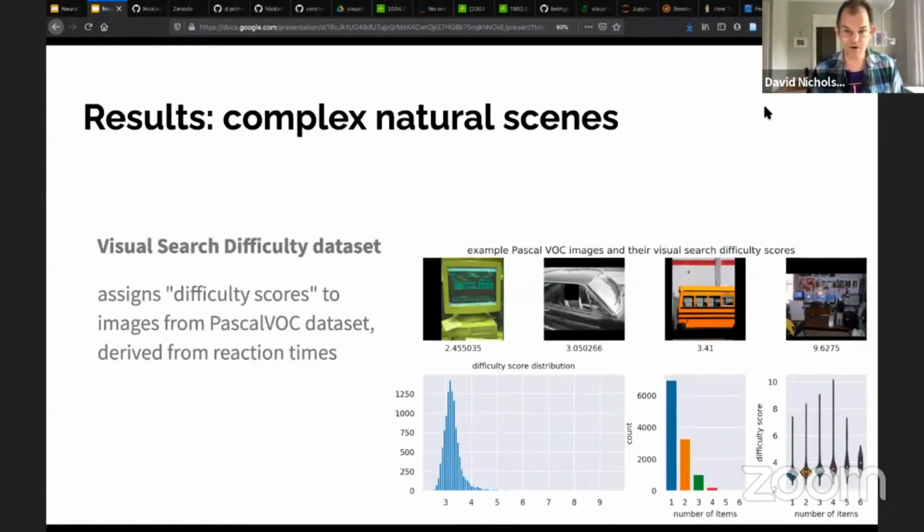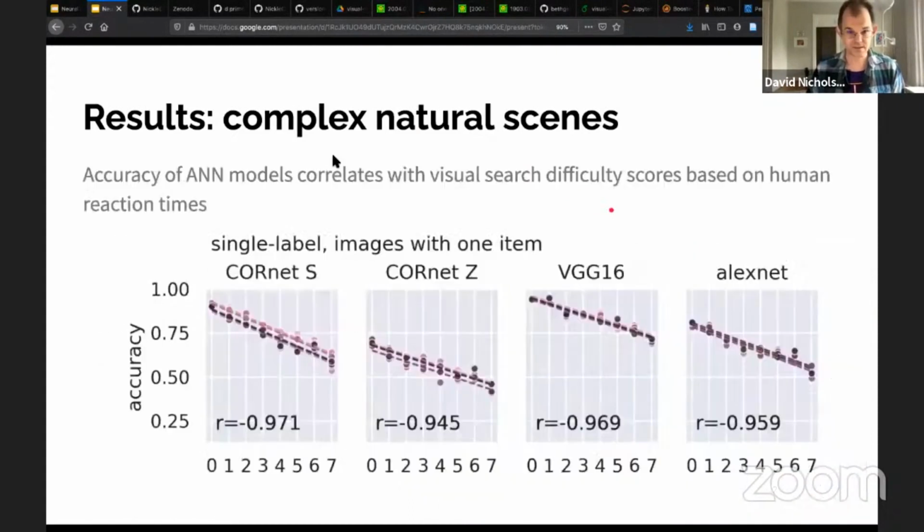But more what we care about is what I alluded to in the beginning. We want to account for effects across these different stimuli types. So to get at that, we took this visual search difficulty data set, which assigns difficulty scores to images from Pascal VOC, which is like a benchmark image classification data set. And the scores are derived from human reaction times, people searching these images. So what we did is we performed the same transfer learning experiment where we just hold the parameters constant and then just train the last layer to do this task.